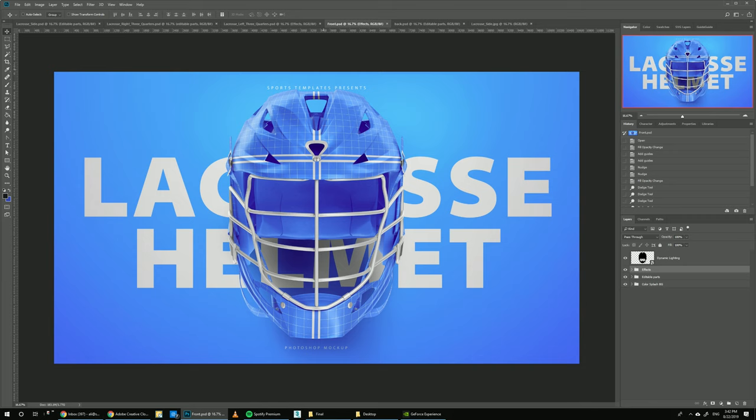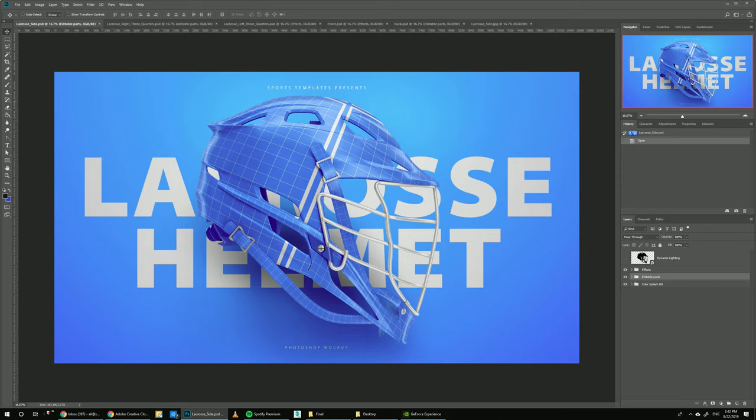In this tutorial, we're going to be doing a custom lacrosse helmet, and I had an idea about making a helmet with the California flag. At the end of this tutorial, we're going to take this template and make it into something like this.